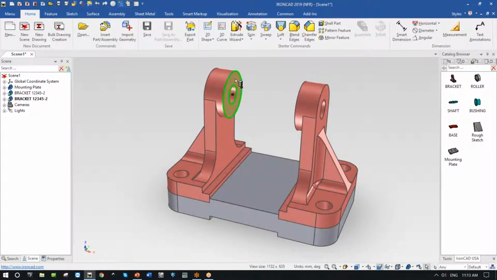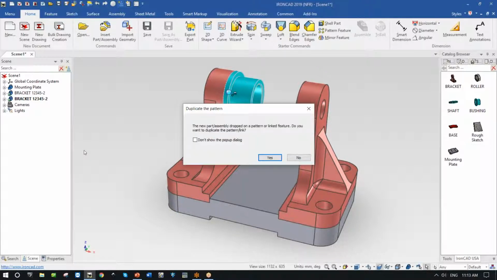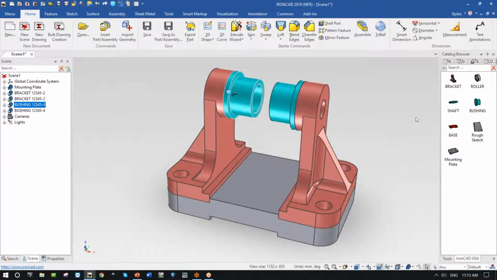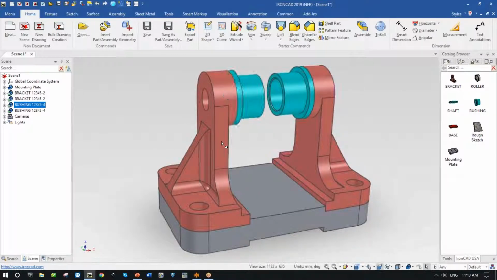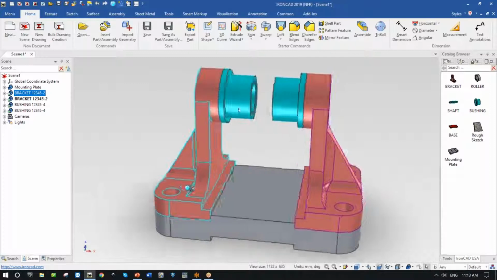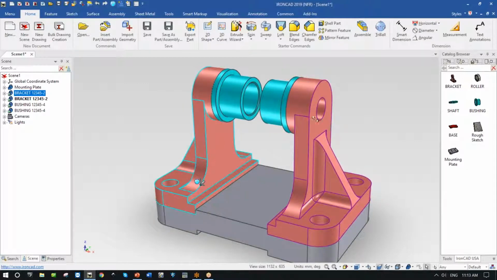Grab a bushing. Put the bushing directly in this hole. Oh, pop-up menu. The new part assembly dropped on a pattern or linked feature. I've got another one over here. Do you want to duplicate? Absolutely. Save me some time. Done. So because it knew I've got something on this side that's linked over here, anything I do to this model will be replicated over on this side.